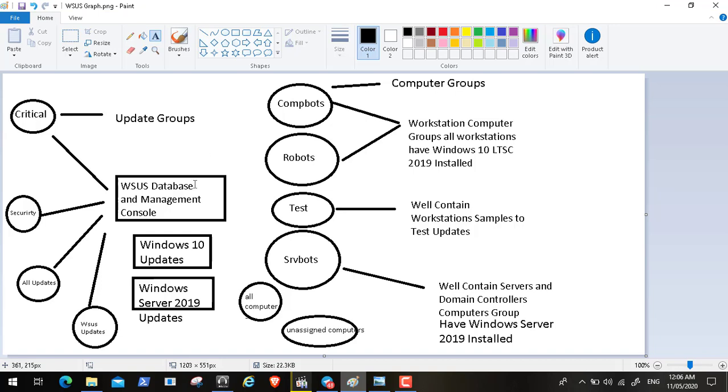The WSUS has all of its activity and updates, and approved updates and declined updates. All of this is recorded in a database which is called Windows Internal Database. Why is it recorded? So we can get reports. There is an option to run reports on this database to get, for example, how many updates I have approved for Windows Server 2019 over 2 years or 3 years.